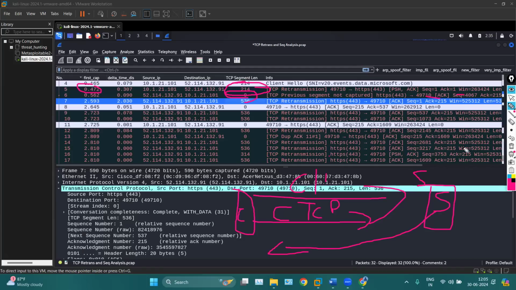So that is why in the next packet, packet number 7, the server is again sending the server hello packet, stating that I have sent the server hello packet of size 536. And the sequence is 1 because it is a server hello packet which is meant to be sent after the client hello packet. So that is why the sequence number is 1 here.